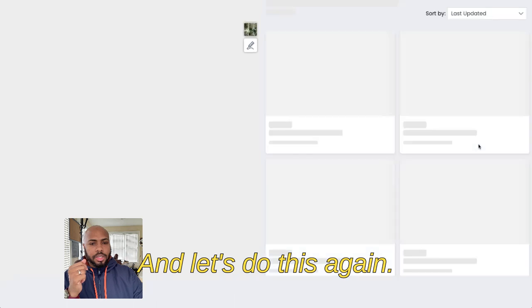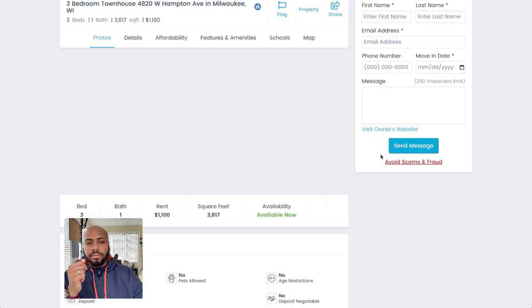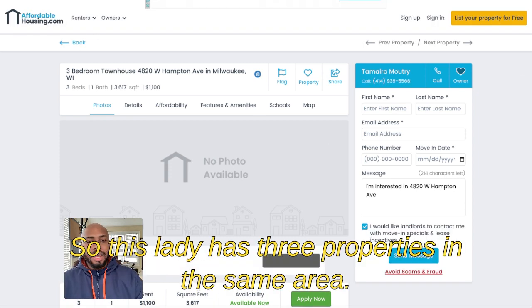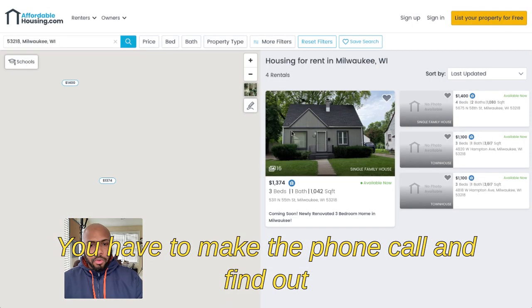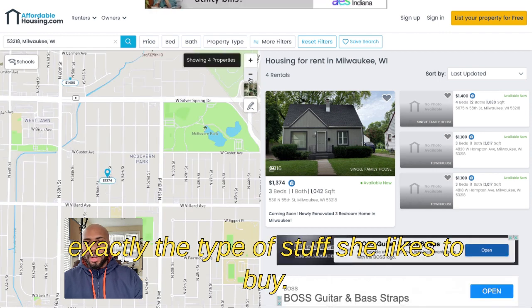And let's do this again. She has 3 properties. So this lady has 3 properties in the same area. There's really no reason not to add her to your buyers list. You have to make the phone call and find out exactly the type of stuff she likes to buy.